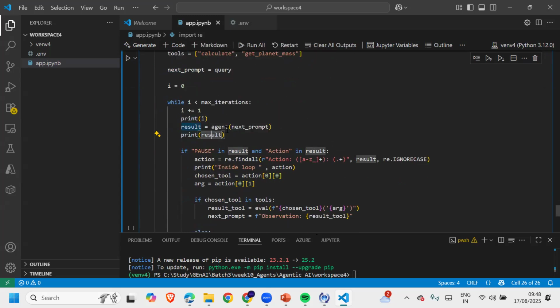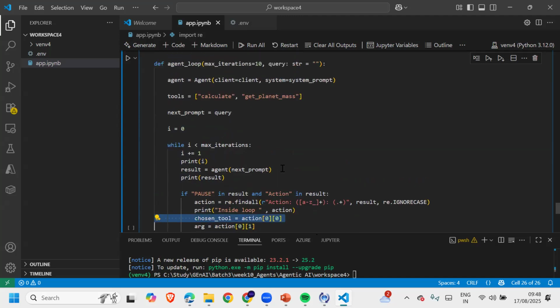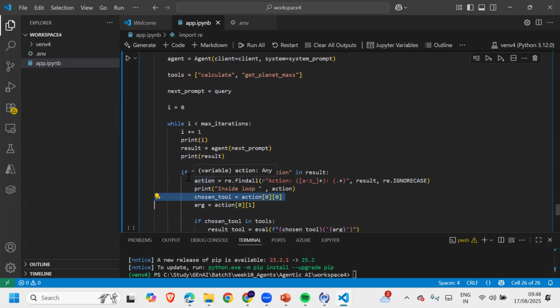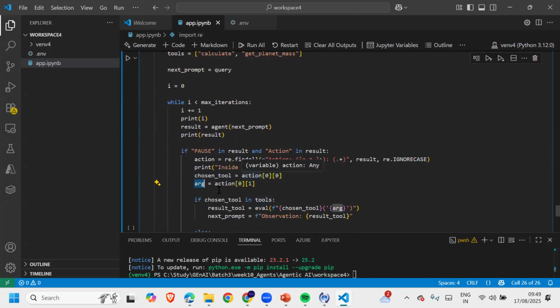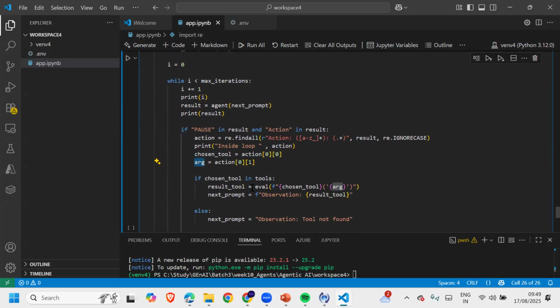And if in the result we get from the agent we have words like PAUSE and Action, I will do a regular expression and try to get the name of the method which it has returned and its arguments. The chosen tool out of this tool set, which tool our agent or our LLM is asking us to call, the name of that tool and the argument. Once I have that, I can iterate through my tools to invoke my tool. I will invoke my tool by using the eval function.